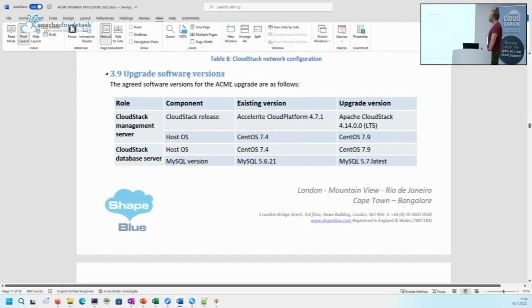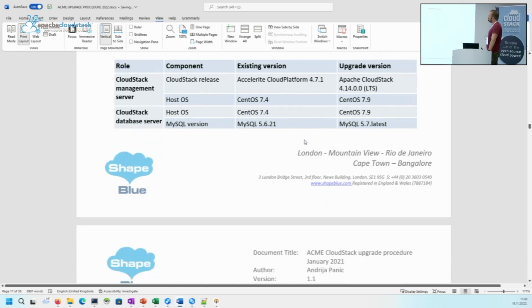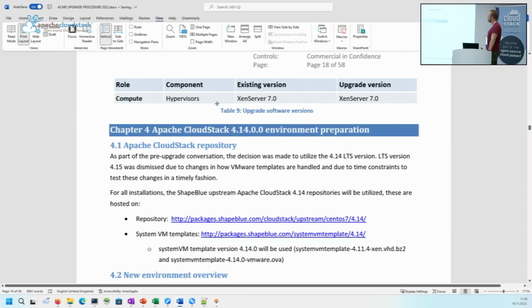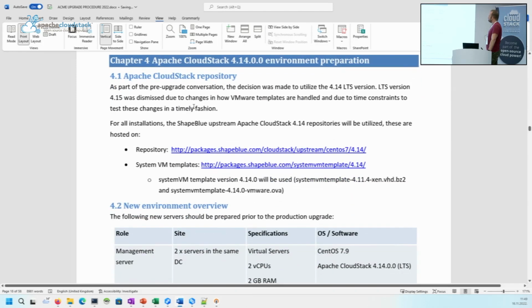And then we say which upgrade versions we are moving from and to, for example, CloudPlatform 4.7 to CloudStack 4.14. We are moving from a certain operating system for the management and database servers to different ones, which we agree in advance with our customer, based on their preferences, our advice, the expertise they have, and so on, including the MySQL version as well. Hypervisors are just there for the sake of being there, but mostly the customer never touches those.